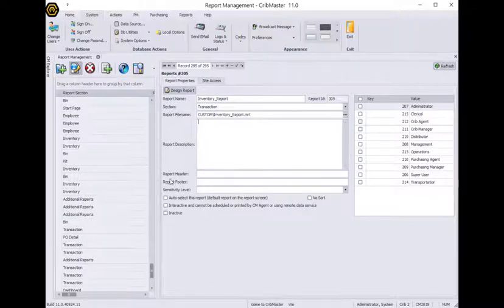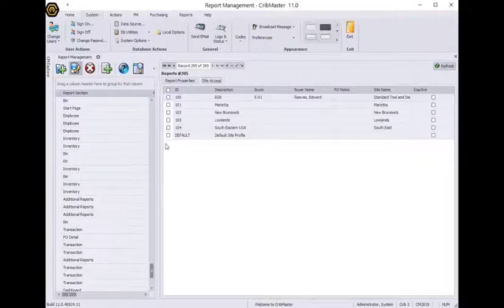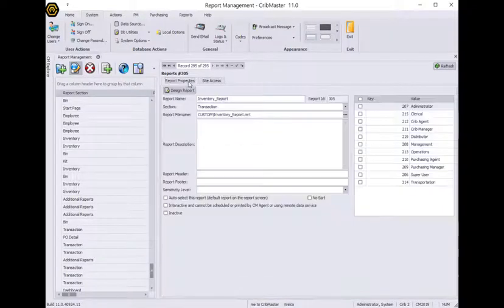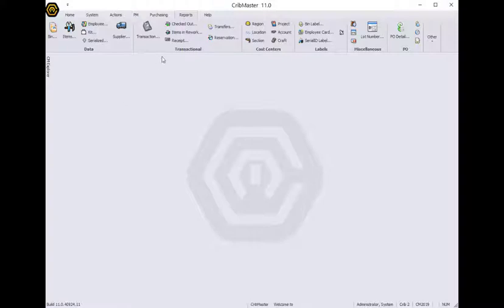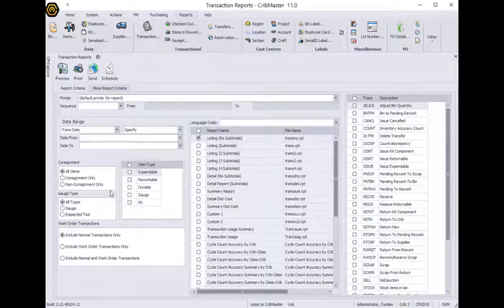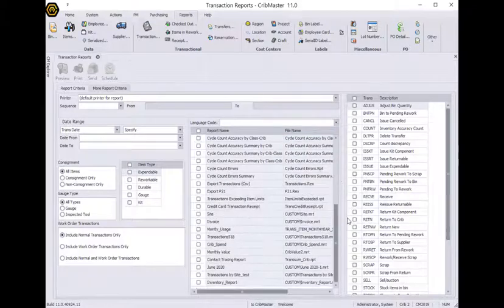Also, if you are using site filtering or your distributor, you can lock this report down to just specific sites if you need that. All right, let me close this, and we'll go to our Reports ribbon. And because this is a transaction report, CribMaster went ahead and stuck it in the transaction section for us. So here in the listing of reports, I'm going to unselect that one and scroll down, and there's our inventory report. Generally, the newest reports are going to be at the bottom of the list.